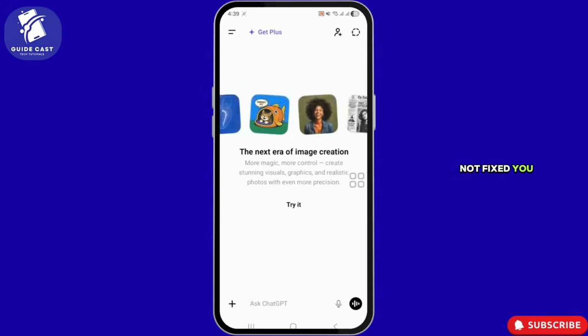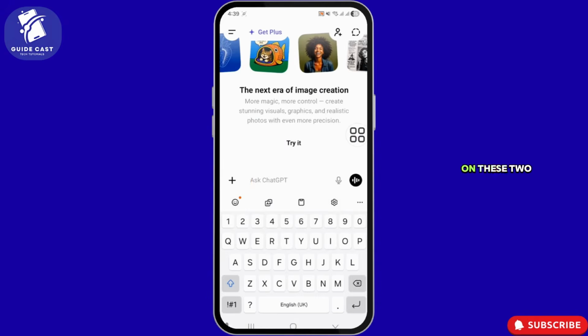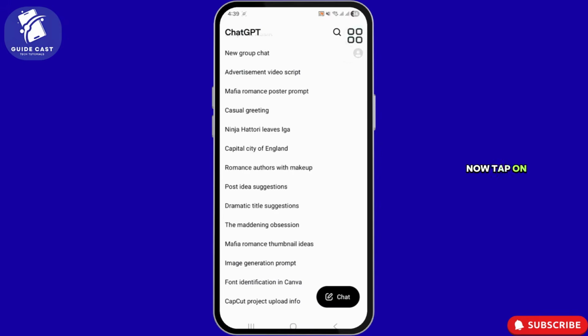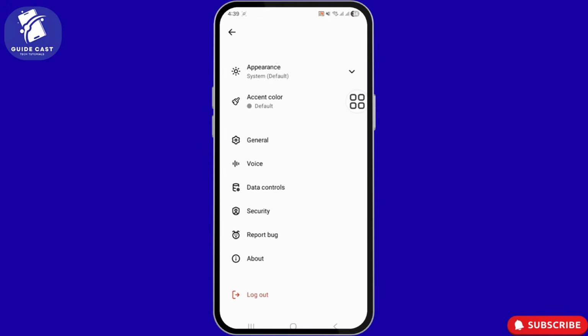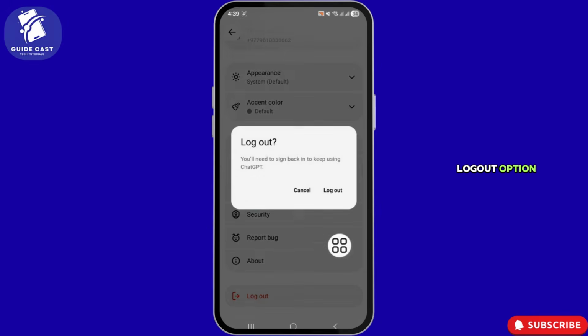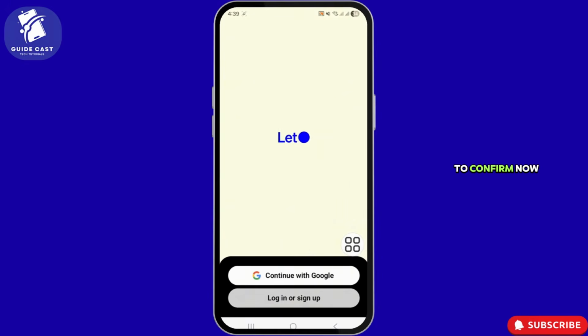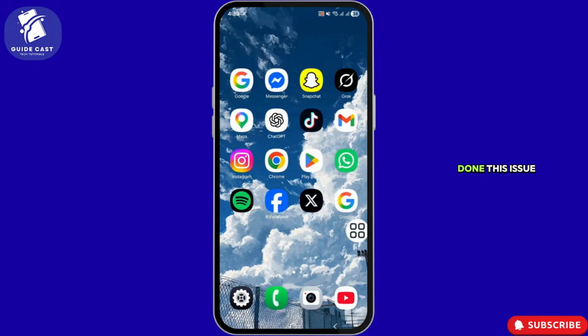If it is not fixed, you want to log out of your account. For that, tap on these two lines. Now tap on the profile icon. Scroll down and tap on the logout option. Tap on logout to confirm. Now you again want to log into your account. Once that is done, this issue will be fixed.